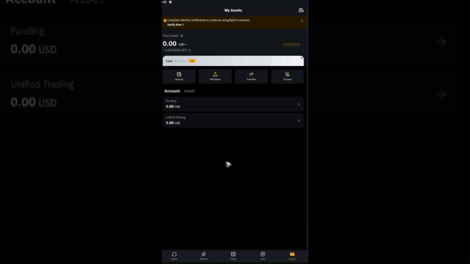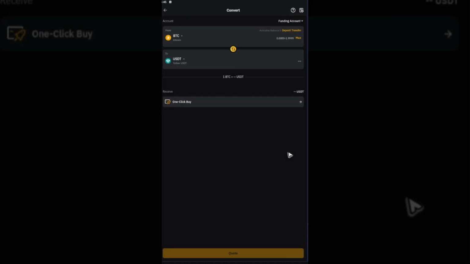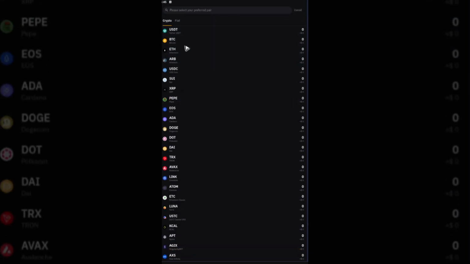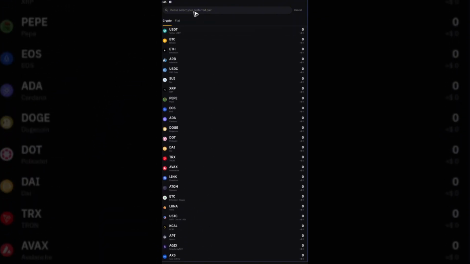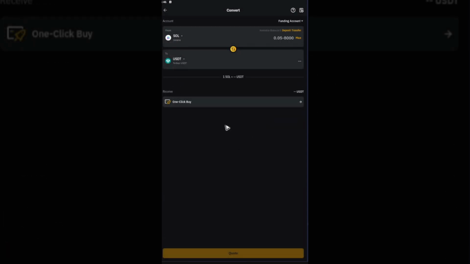So to convert any token to USDT in Bybit, simply tap on this convert section right here. For example, you have the token on Bitcoin or USDC or any of these coins listed in here. Or if you don't see your coin right here, just go ahead and look it up right here. For example, Solana, Sol, enter or tap. Then make sure that it is set to USDT right here.